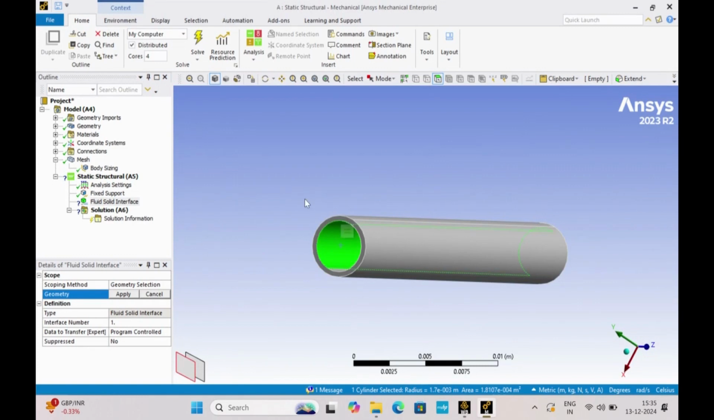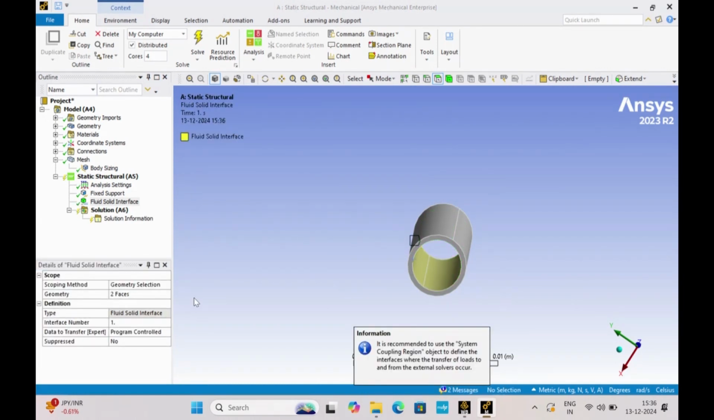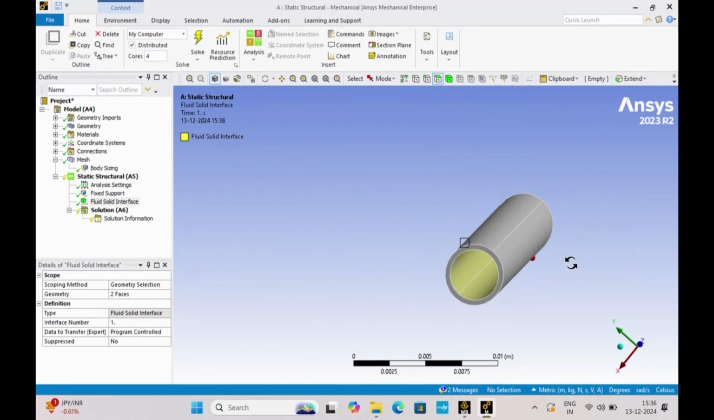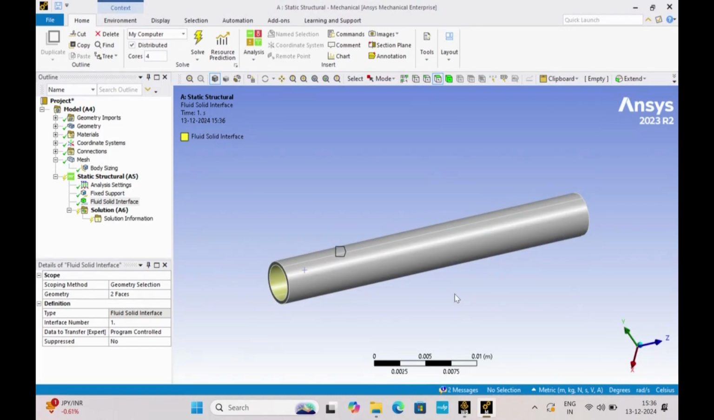Again I am showing, just click one. You can see that one of the faces is getting selected and the other one is not. Then just click on extend and limits, okay. Then click on apply. This extend limit part is very important in case of complex geometry, where you will not be able to manually select the internal lumen as a whole. So, this part is done.